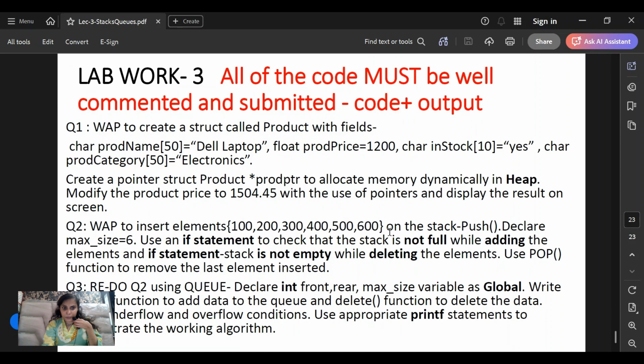This is some work that I gave to my students, so I'm just going to leave it over here. They're very simple. You are creating a struct, and then you are giving some attributes to that struct, and this is in C language. Then you are creating another pointer, and the pointer will allocate the memory dynamically in the heap, and then you are modifying the price with the use of pointers and displaying the result.